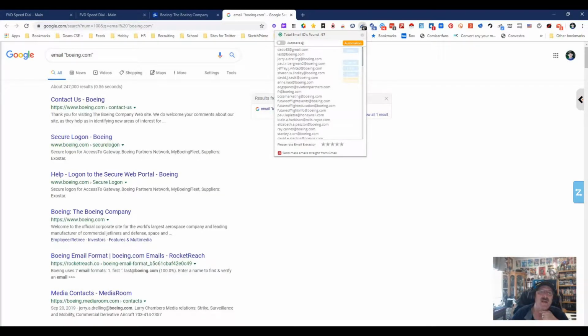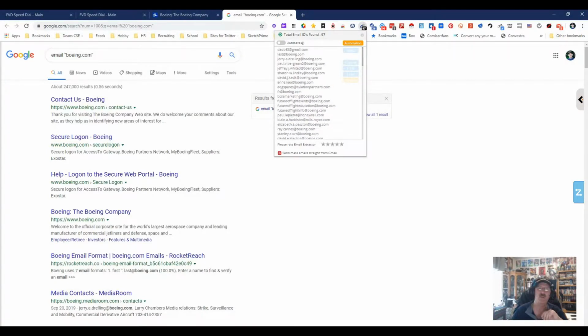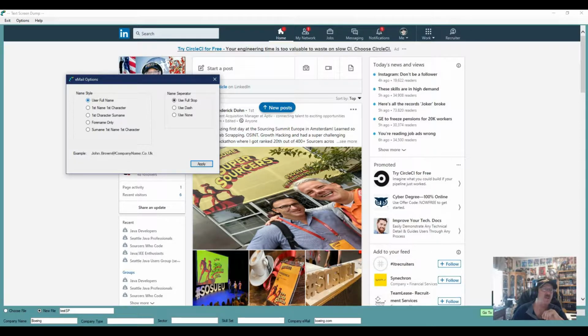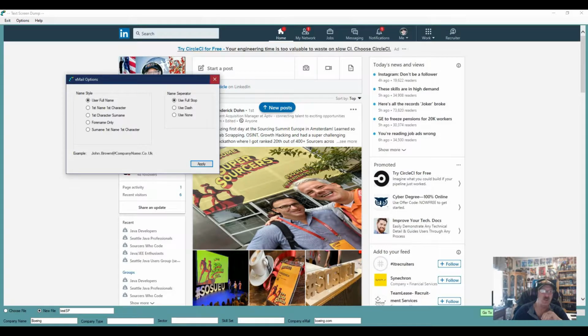Okay, so we got first name dot last name with some middles. It seems to be very prevalent. It's first name dot last name, in some cases middle initials, but it's all first name dot last name. Great, we know that. So now what we do is we come over here. We said use full name, use full stop, and this is an example. So it's basically first name, last name, which is what we want. So apply, updating configuration. We're good. Just get out of it.